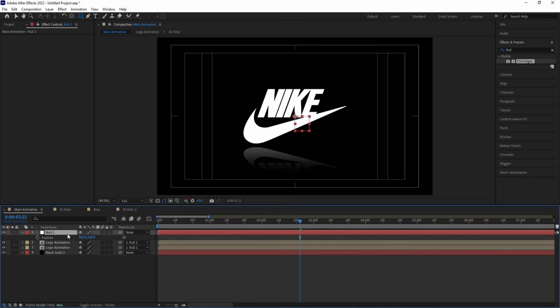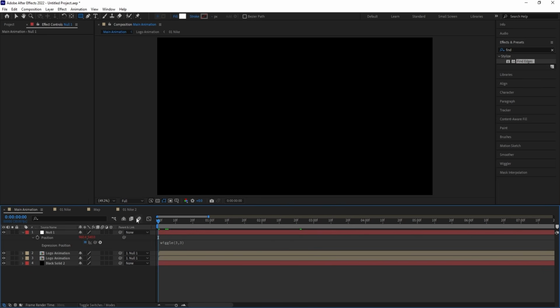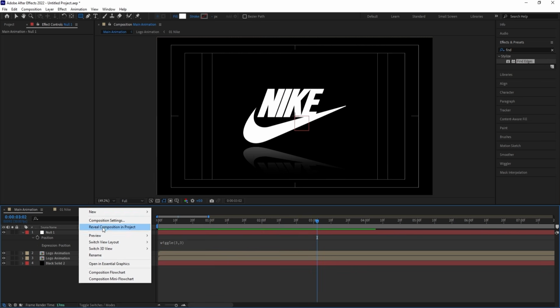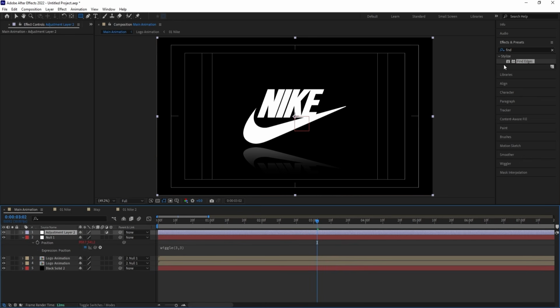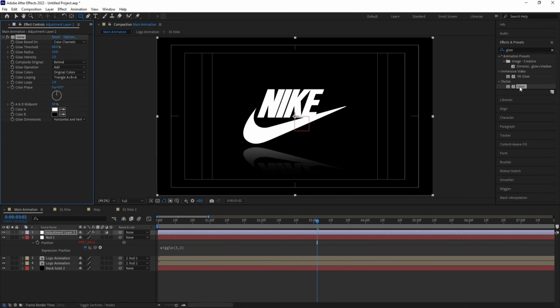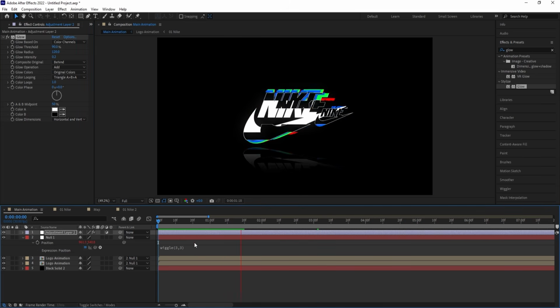Select this null, press P for position, alt click on the stopwatch and apply wiggle 3,3, and we will get this kind of little bit wiggle animation over here. Then you can right click, new, and apply one adjustment layer, and go to the effects and presets panel and search for the glow effect. Then increase the glow threshold to 90, glow radius to somewhere around 120, and glow intensity to 0.2. Okay, so now if you see, we will get something like this.